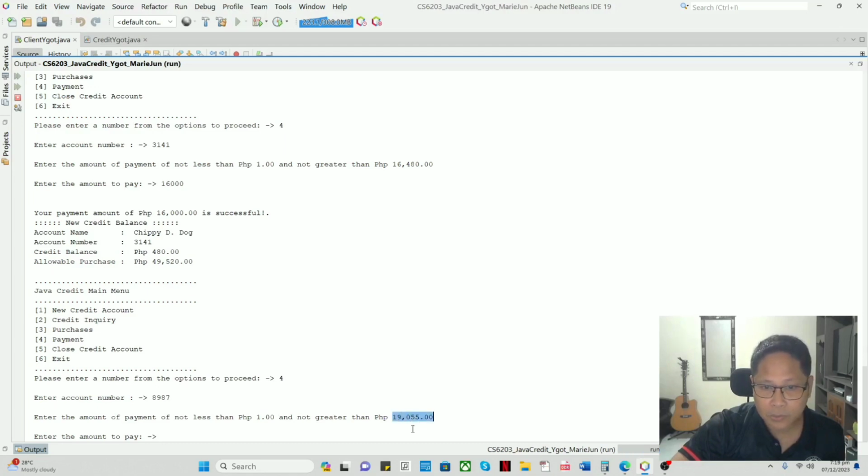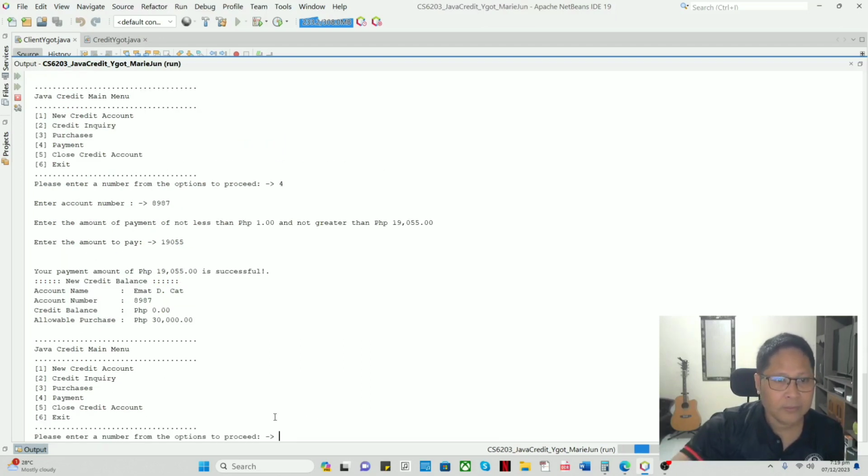So I'm going to zero the balance of 19,055. So I just copy it and put it here. 19,000 without the zero decimal. 19,055. Okay, enter. So your payment of 19,000 is successful. New credit balance is 0. And then allowable to purchase is 30,000.